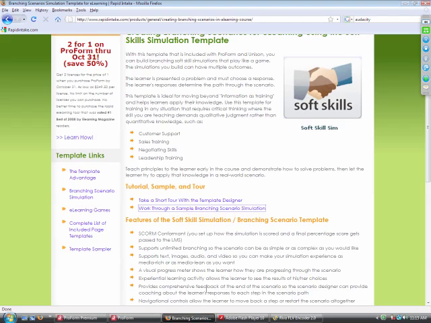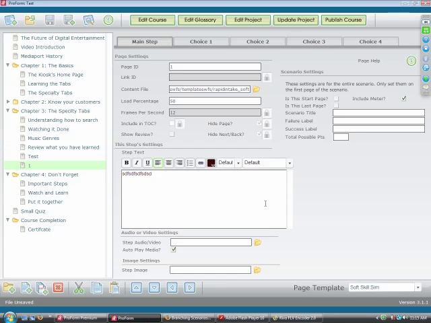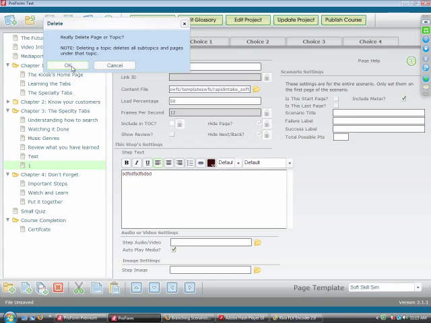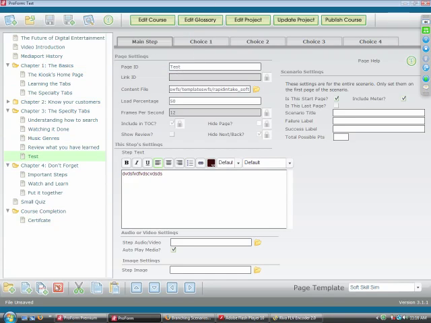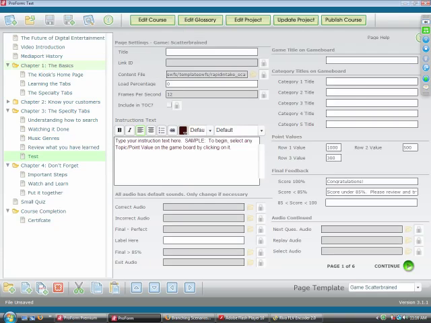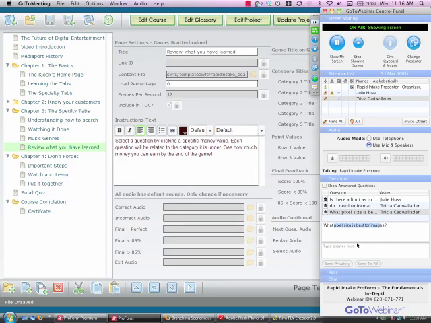So that's how you use the soft skills page. If you have any questions about that, feel free to type them in. But let's go ahead and go on to a different page here. Let me actually pause to see if there's any questions. Okay, there's not any questions, so let's go ahead and continue.